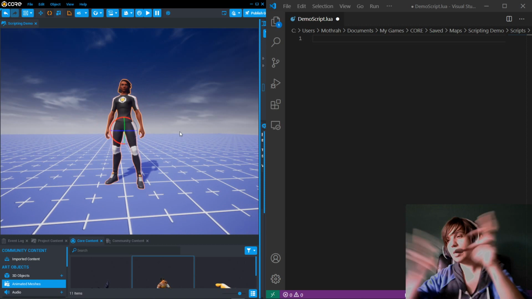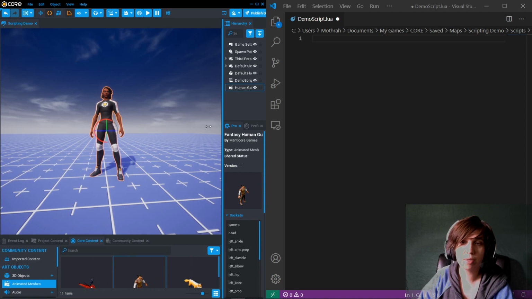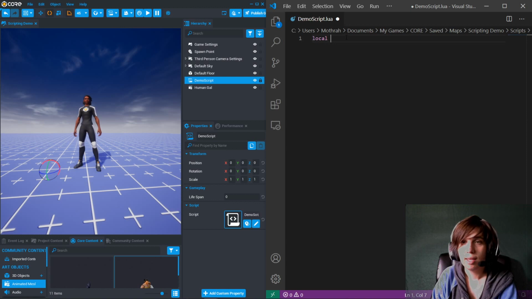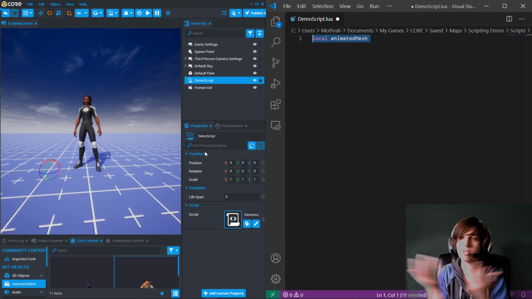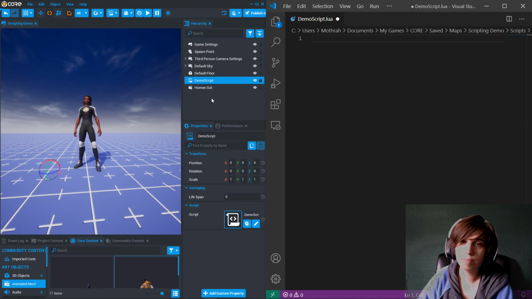So what we want to do is say, okay, I need a way for my script to know about this, because if I'm just like local animated mesh, it doesn't know what I'm talking about. The script is here and the animated mesh is sort of in my project, but they need a way to talk to each other. And it's not as easy as just making a number because it knows that numbers exist. So the way that we're going to do that is we're going to add a custom, there's two ways we could do it.